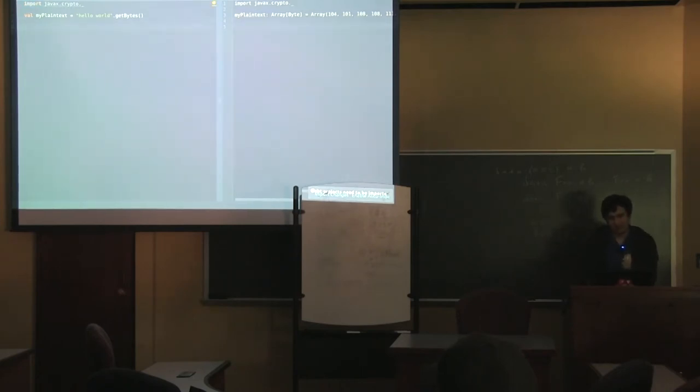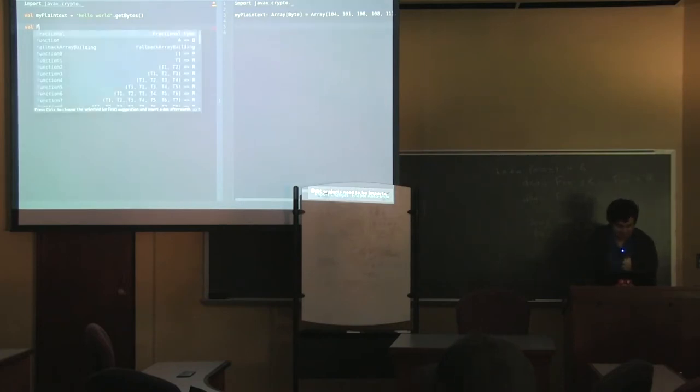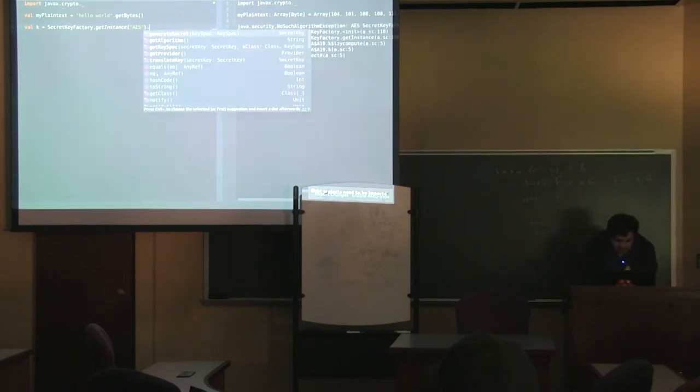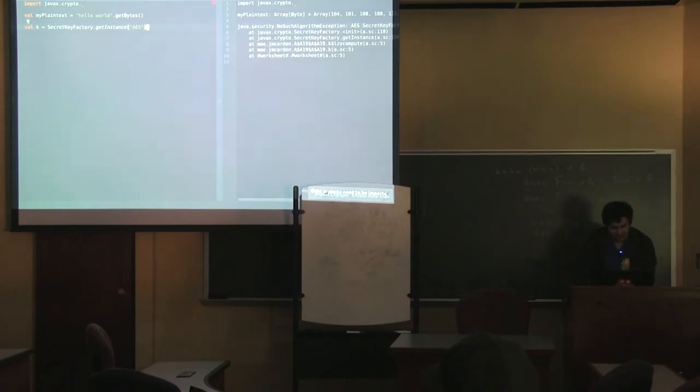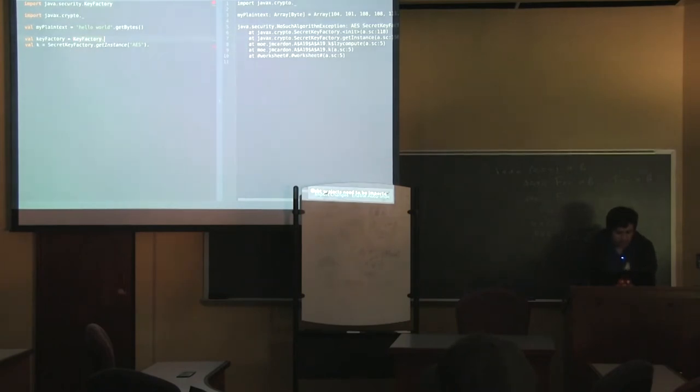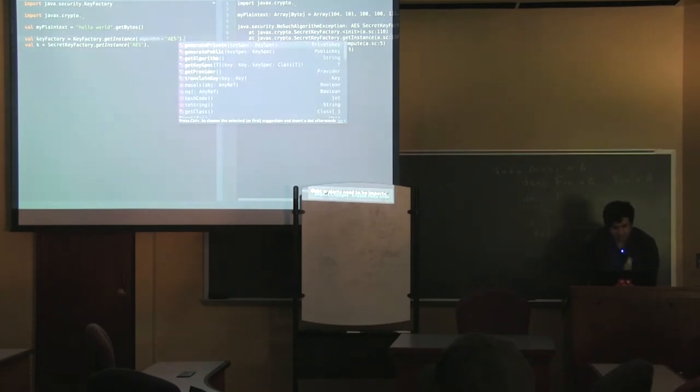I think it's some key factory thing. Key is a secret key factory. All right, we're going to use AES. Let's get an instance, is it generate? No, it's not this one. I think it's actually key factory. Pretty sure it's this one. Yes. We have to use key factory, and then get an instance of AES, apparently. I'm hoping it's this one. And it's not even this one.